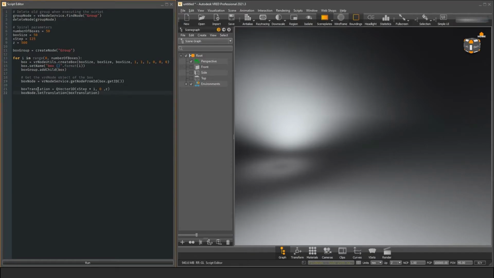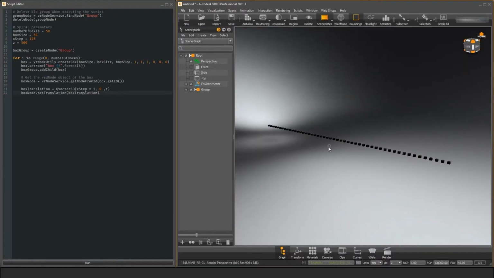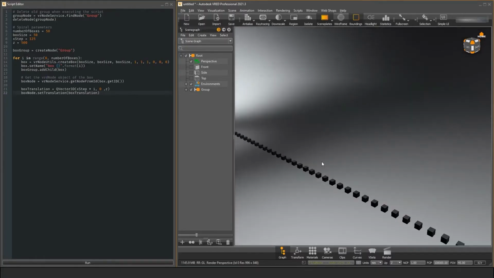Then we just create a simple vector that holds our translation and put it in the setTranslation function of our box. The I parameter from our loop is responsible for shifting each box a little bit further along the x-axis.